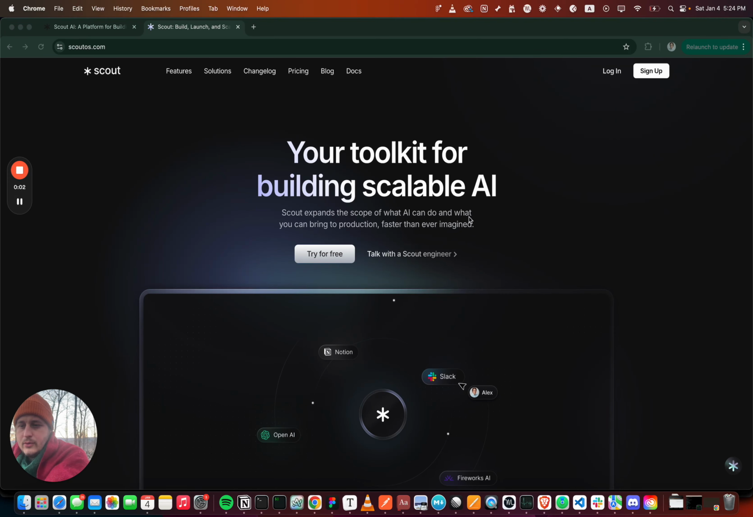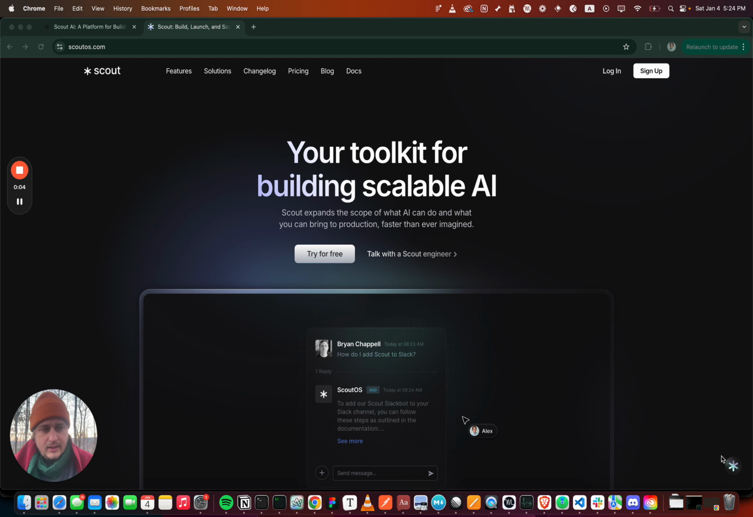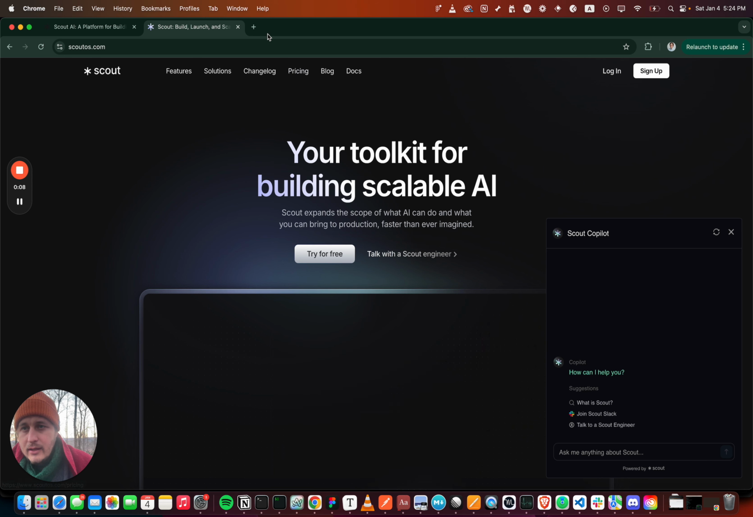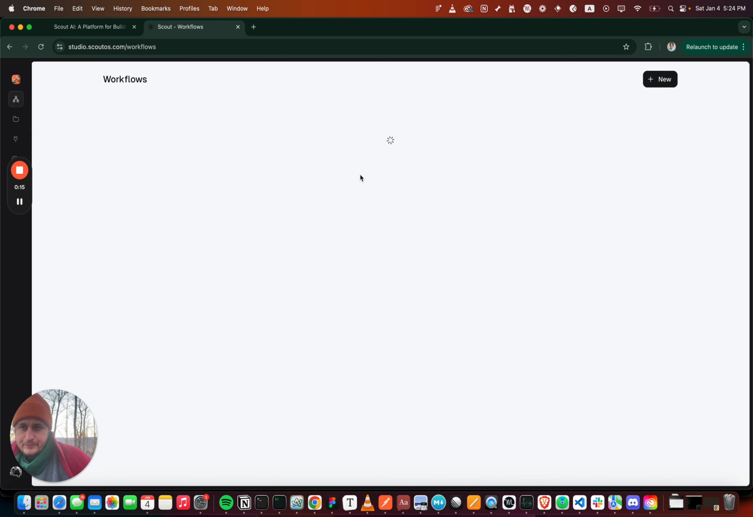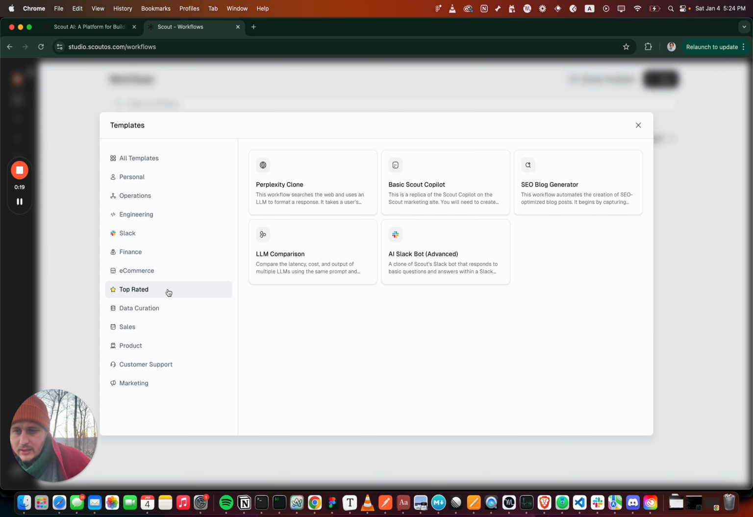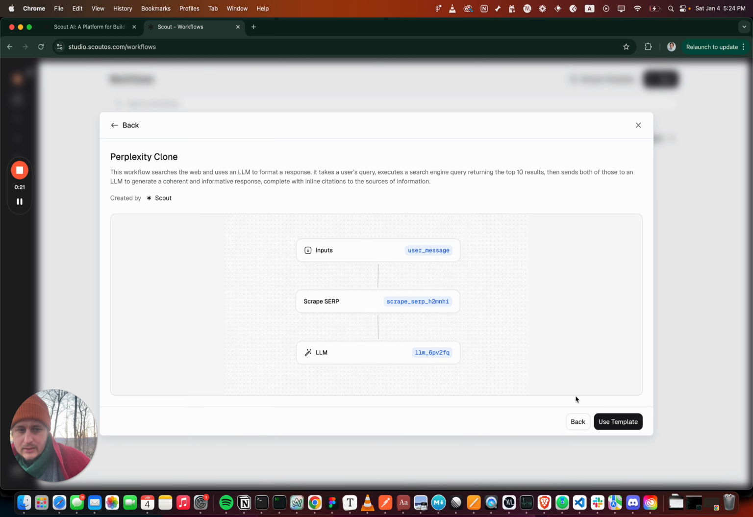All right, so we're going to make a Perplexity clone and then hook it up to a Copilot. So it's like a chat widget that you can embed. Okay, so go to Scout, and then we'll start with a template. So you browse work templates, top rated, and then Perplexity clone.